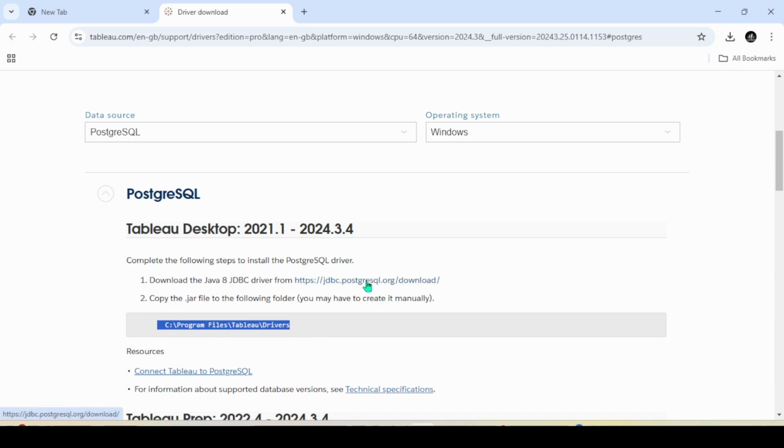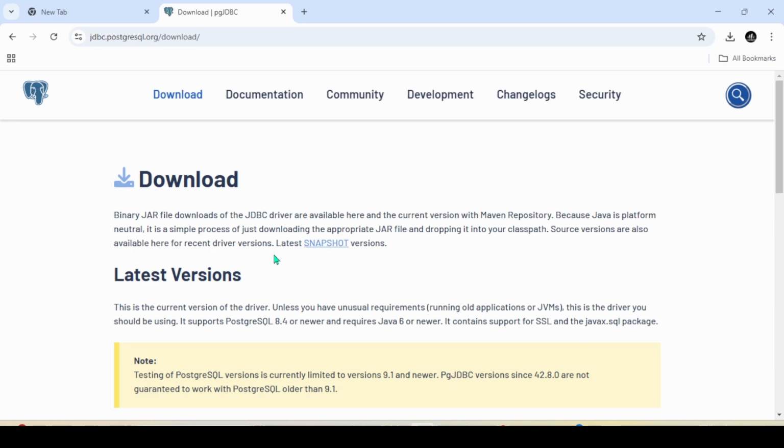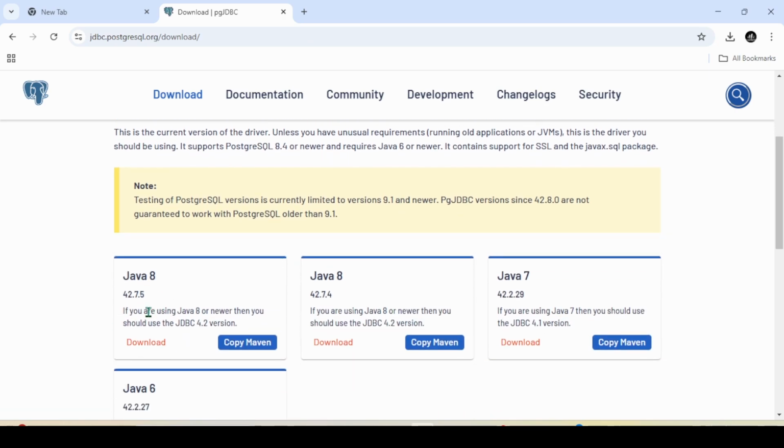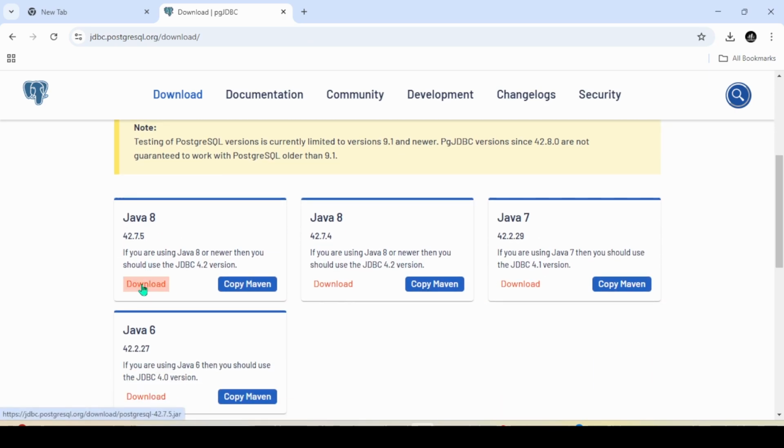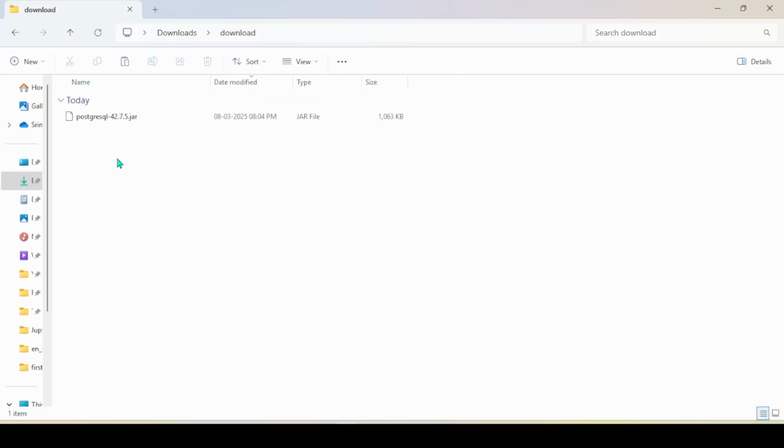So let me click on this link and look here. I have to select this download icon for downloading the drivers. So let me hit on this. As you can see, it has successfully downloaded. Once it is downloaded, this is how it looks.